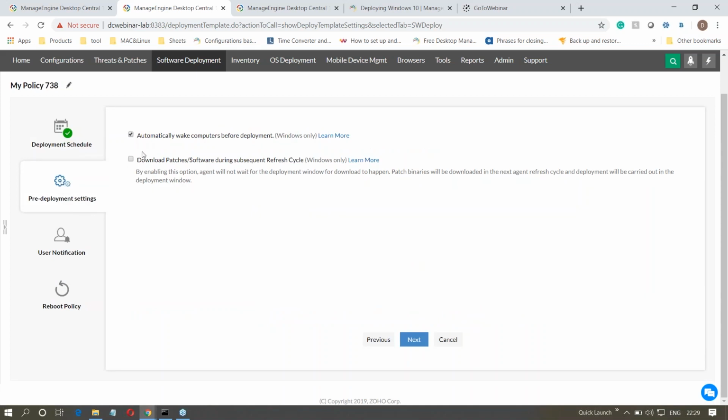Here we have Wake on LAN for Windows machines. When you go with Wake on LAN settings, please make sure the Wake on LAN prerequisites are done on the agent side. We need to enable the software and BIOS level settings on the client machine. Once that is done, you can make use of the Wake on LAN pre-deployment action. Then we have download patches software during subsequent refresh cycle.